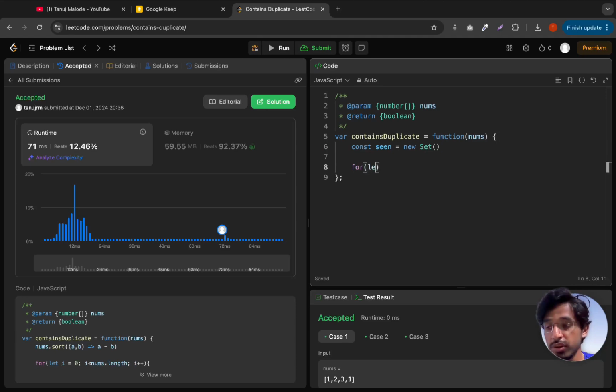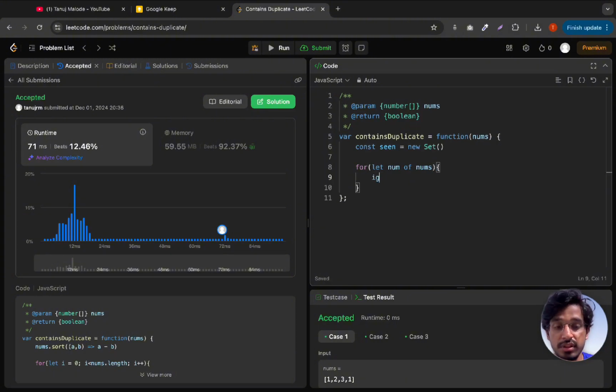So I'm going to use the for...of loop by saying let num of nums. Okay, so this is basically used to loop across any iterable type. Okay, so let's check if the set, that is seen.has, which is applicable for the Set data structure, and we pass in the number itself at the current iteration, then we return true.